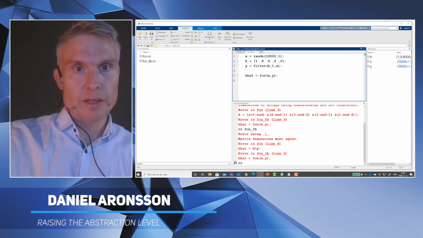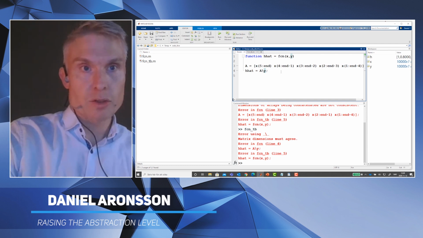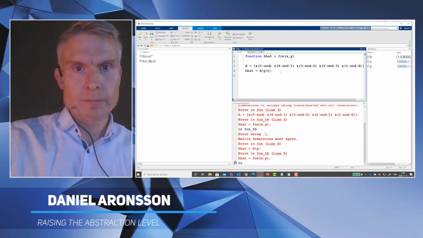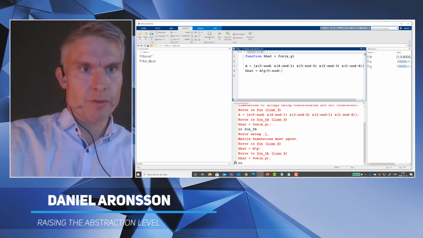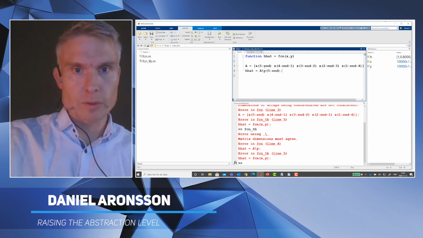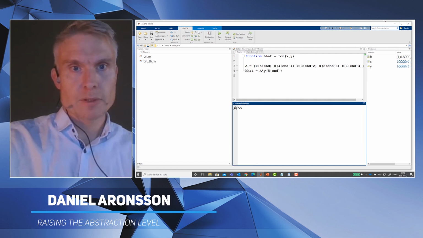And then I made some other error. Let's see, what was that? Well, actually y should be probably the 5th up to the end, because I have a tail there that won't fit, so I need to cut away the 4 first elements here. So let's see if that is right.